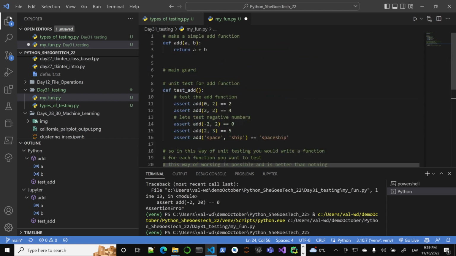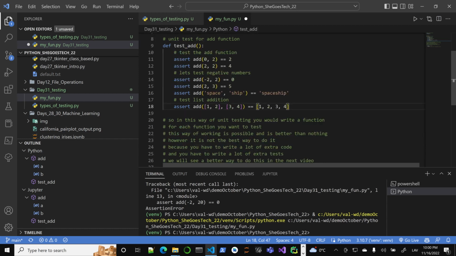So what else will you test? Spaceship again. Remember, we test this since it won't fail, and Python lets us do that. We can also test list addition, which will also work. Since Python is a dynamic language, of course you want to test different things.